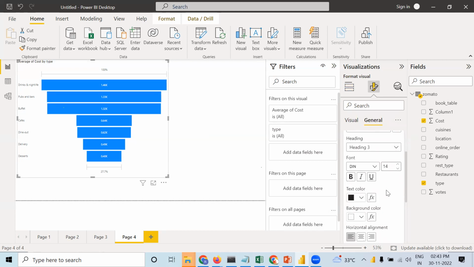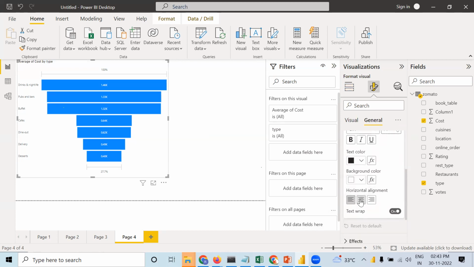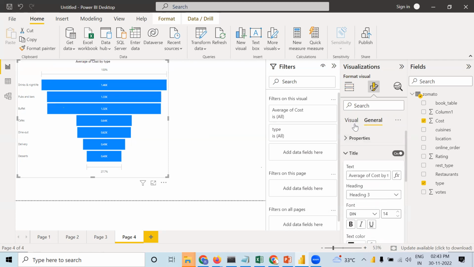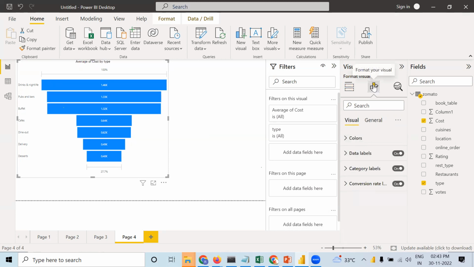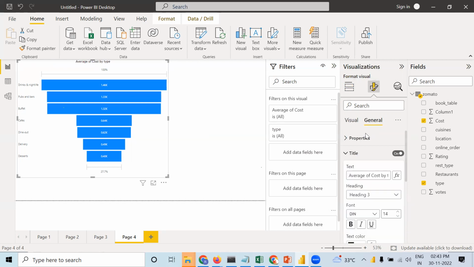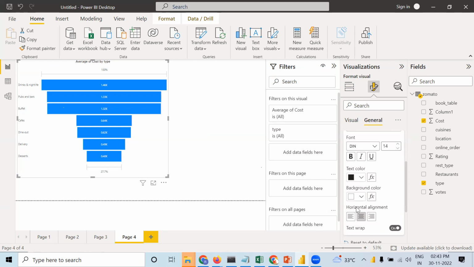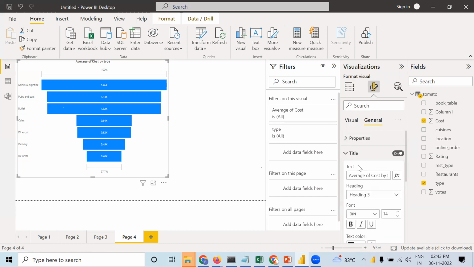Okay. So alignment is there. Horizontal alignment is there. It will come in the middle. What you have to do, select the visual. I will tell you once again. Go to the format option, and in general, the title option is there. In title, there is alignment option also, horizontal alignment. You can choose the middle one, the center alignment. Okay, ma'am. Thank you. So I hope it is clear to all of you.